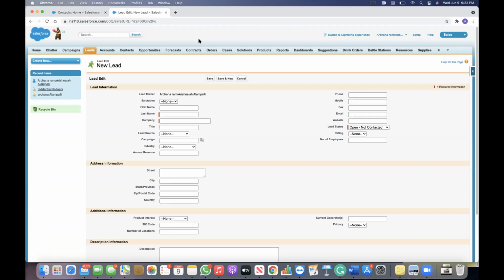Okay. Well, actually, sorry to correct you. A lead is where your potential business is. They haven't already given you the business. It's potential business. Once you have done a business, it becomes an account.